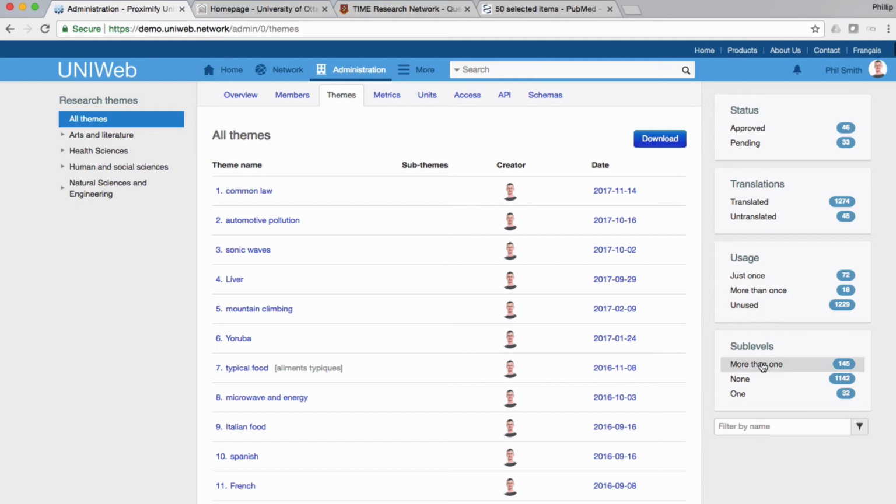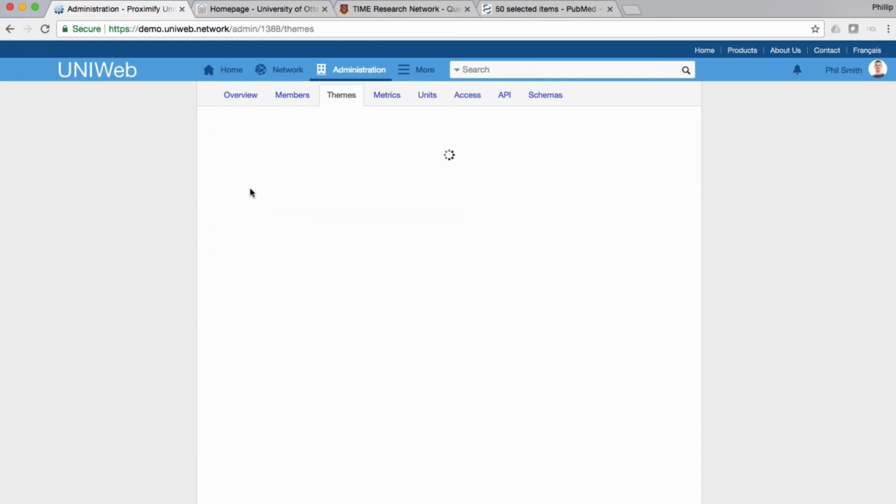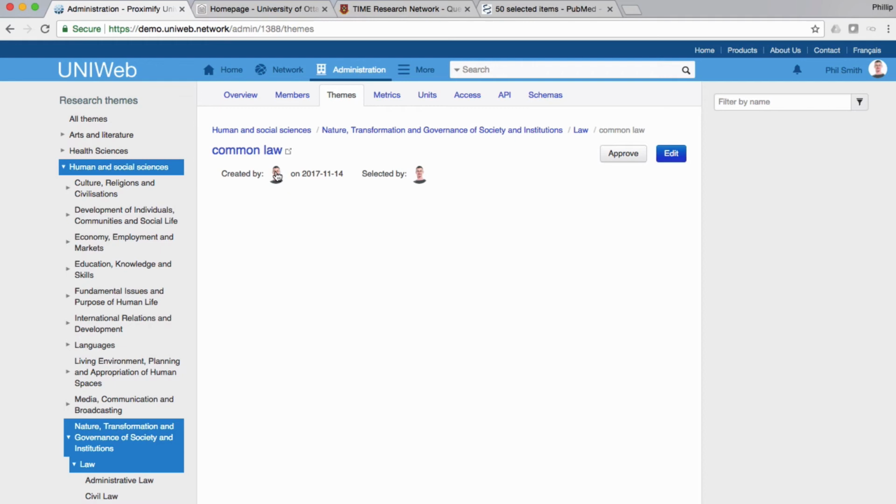And there's also, of course, we could look at sublevels, themes that have, as I showed you before when you created common law, we saw that it belonged to several meta clusters, and here we can filter down themes according to how many clusters are on top or below them. So if we want to look at this theme here that was created, we're going to click on it. We see that it was created by me.